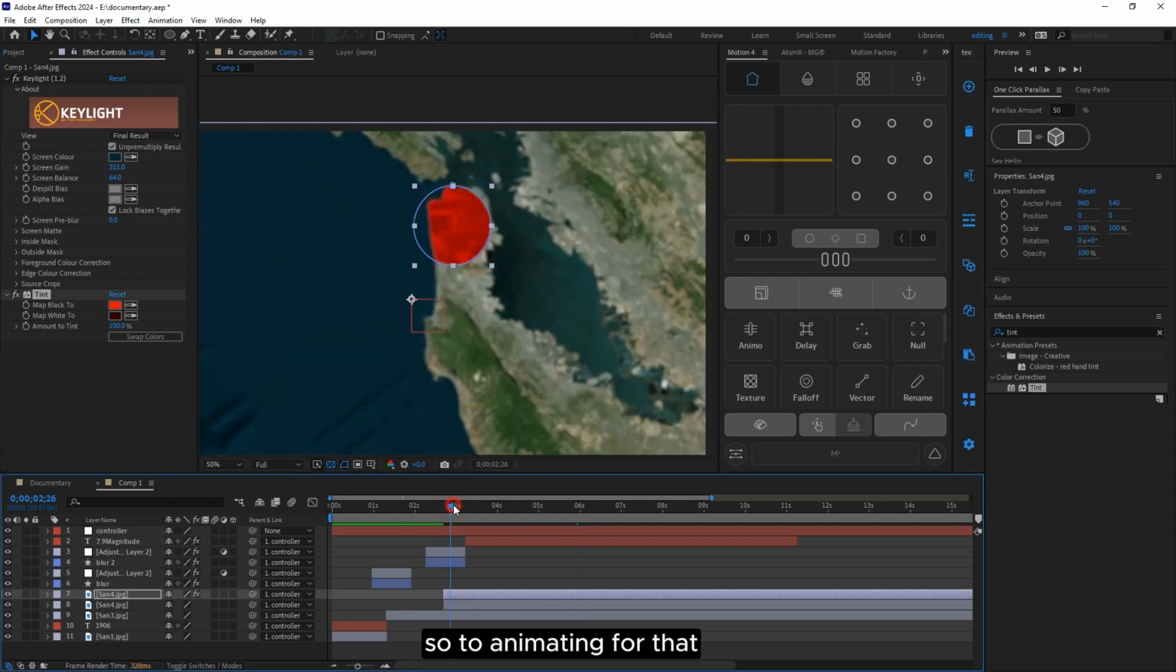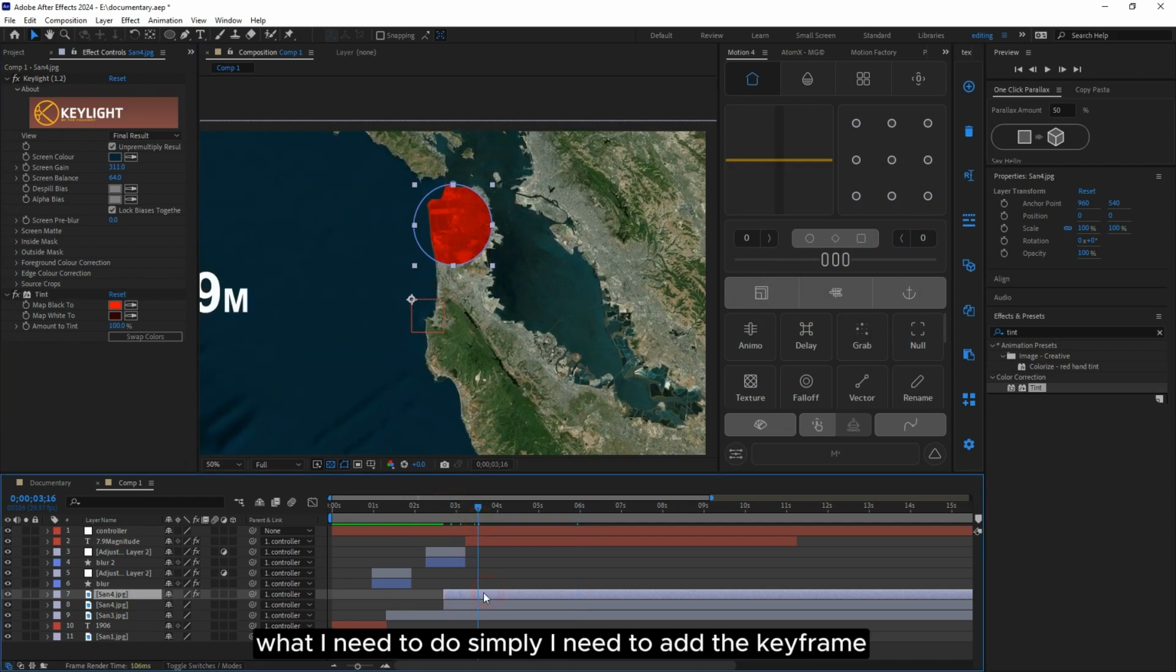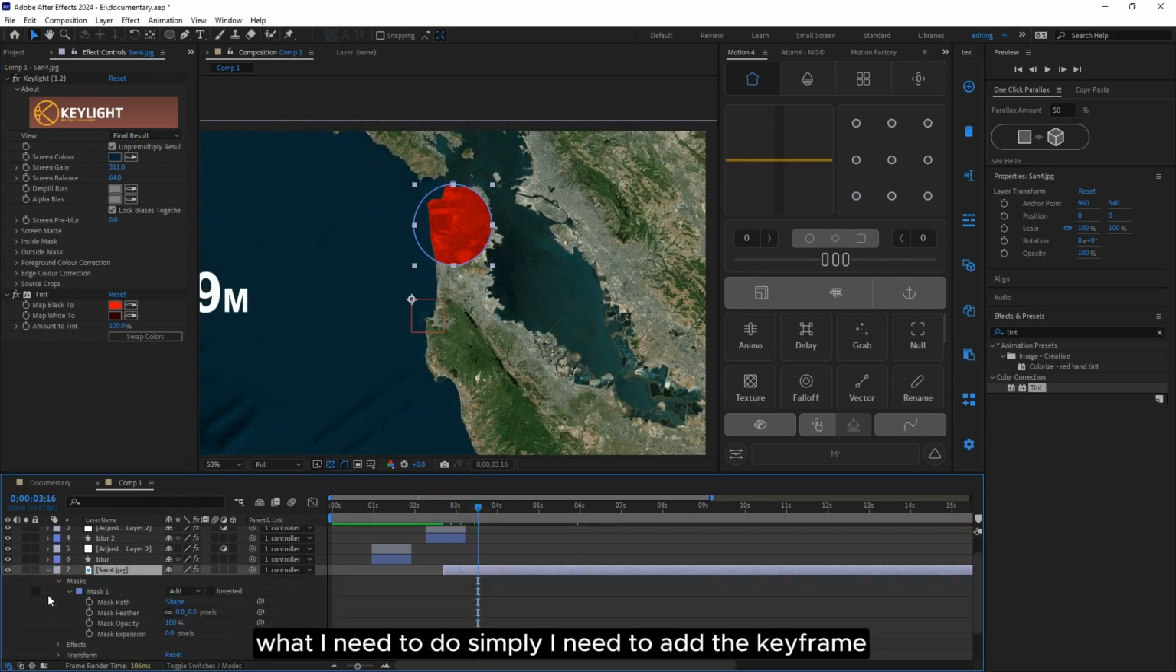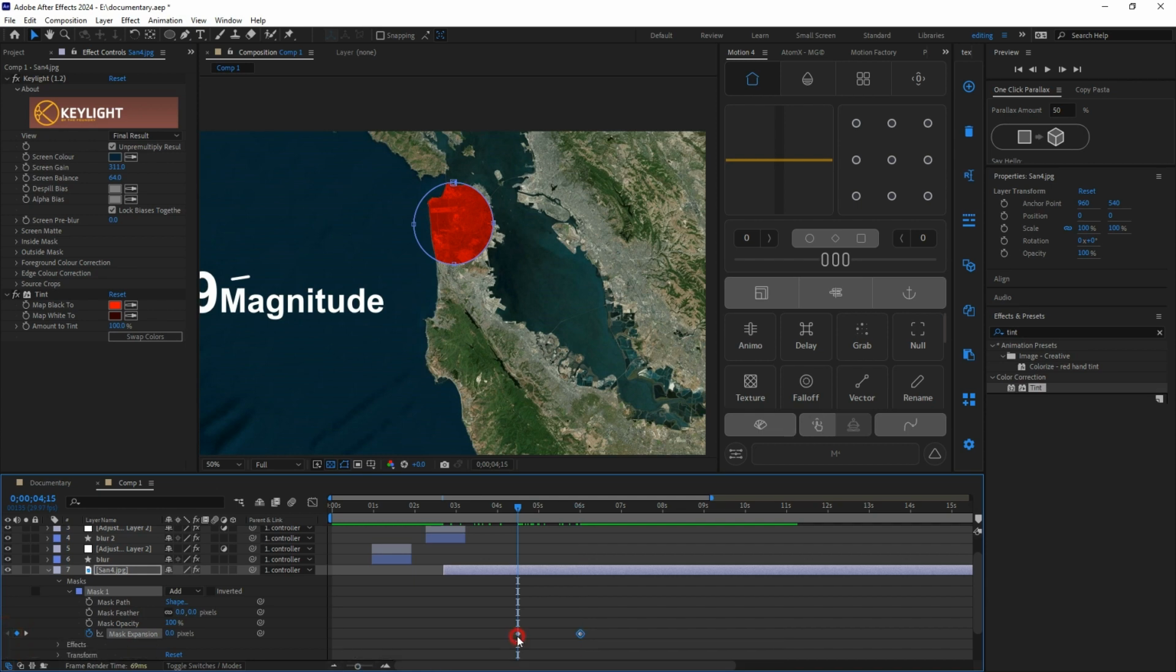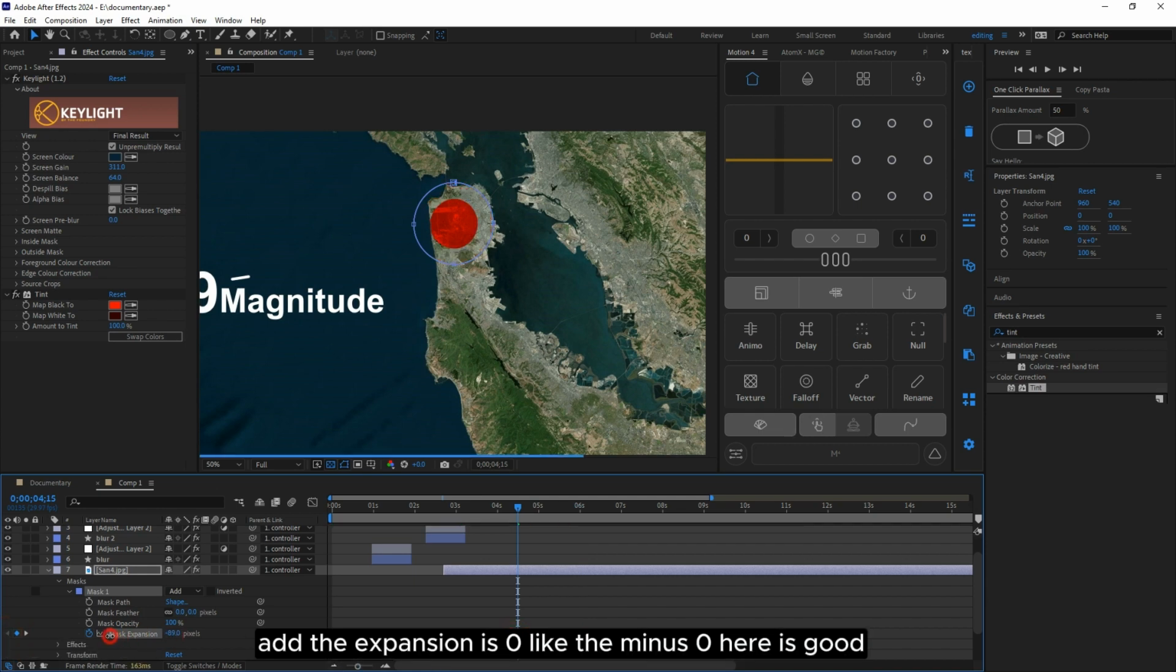So to animate this, what I need to do is simply add a keyframe, add the mask expansion. Click here, then Mask, and then here is the Mask Expansion. Move forward some frames and then add another keyframe like here. Now back toward my first keyframe, set the expansion to 0, like the -0. Here is good.